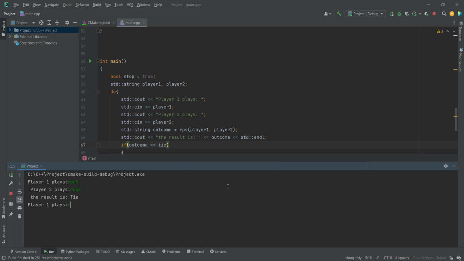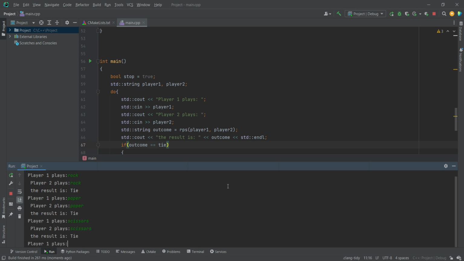Player 1 plays again. Paper. The result is a tie. Player 1 plays again. We have scissors. We have again scissors. Player 1 plays again. So let's do now something that actually works. Rock. And then we have scissors. Player 1 wins. Okay.